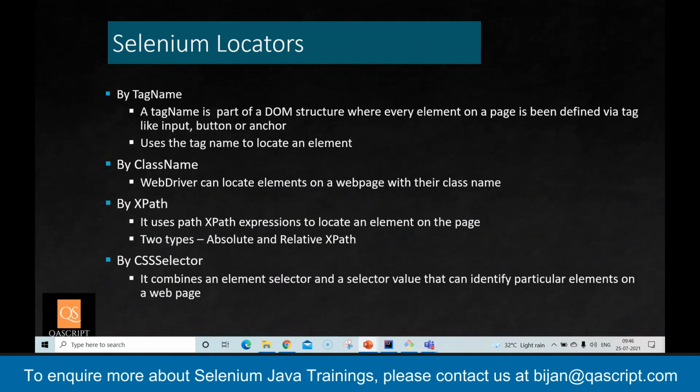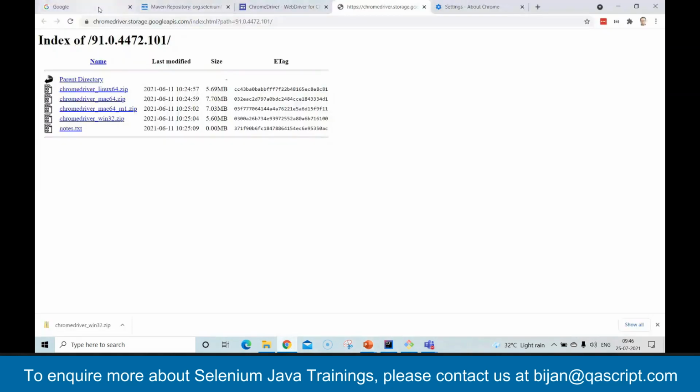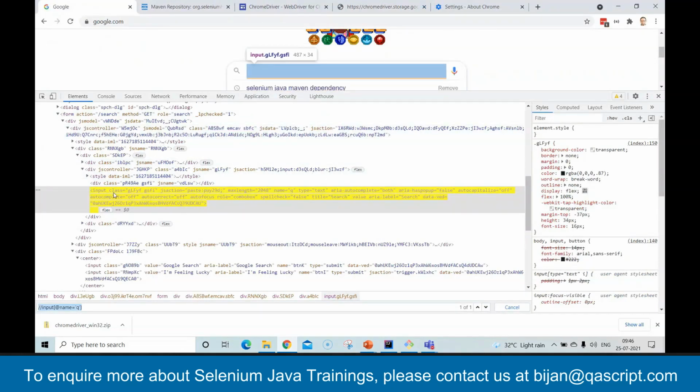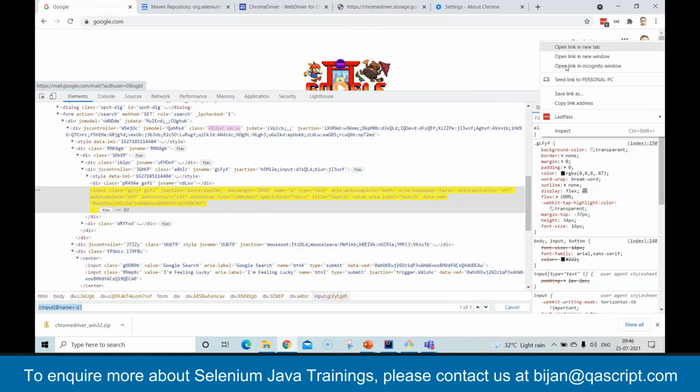Okay, the next type of locator is tag name. This tag name is basically in the HTML tree. If you look at the HTML tree I have shown you, whatever type of element it is, that is basically the tag name. So you will see this is an input tag. Similarly, for links, you will see it has got an a tag. These are the tags, and these are also called the tag name in locators.